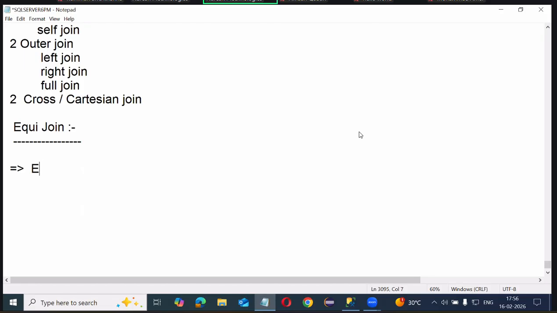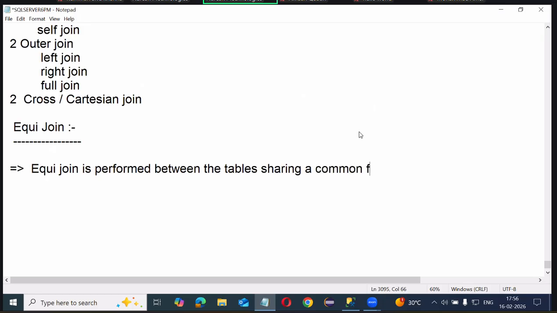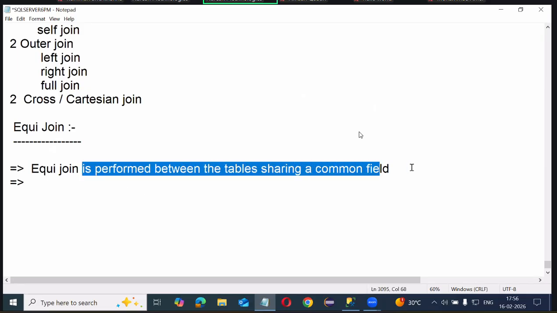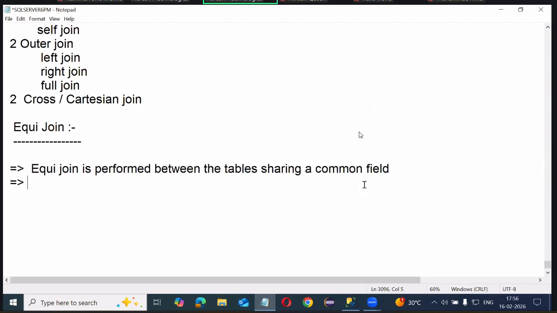So equi join is performed between the tables sharing a common field. Equi join is performed between the tables sharing a common field. Okay, now next, name of the common field.